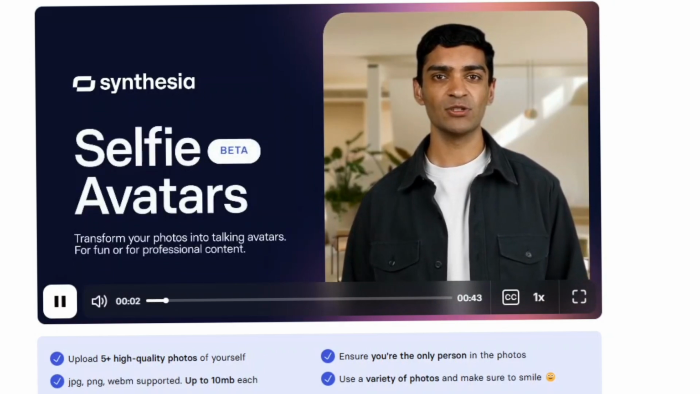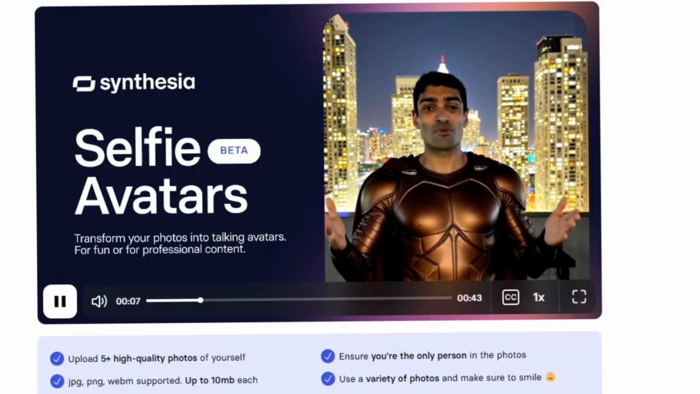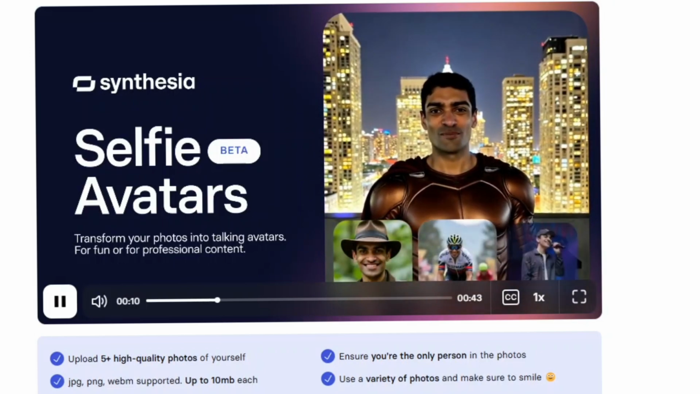By day, I'm a product manager at Synthesia. But by night, I'm a superhero. With selfie avatars, you can put your avatar in any outfit or scenario.